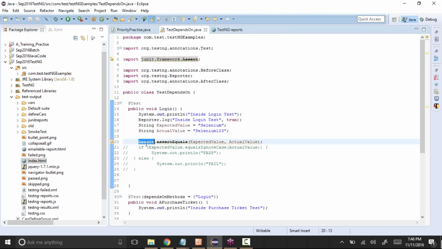Okay, we need to use this assert method, then only TestNG will either pass or fail the specific test. Okay, so let's save this. And any questions, or is it clear?